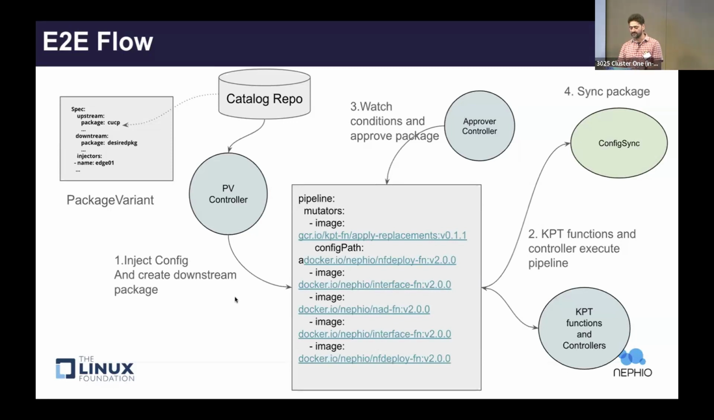Then the mutated package is pushed into the target repo, and a controller continuously watching this pipeline, called the approval controller, sees when all the conditions are met and auto approves that package. Once it is auto approved, the config sync is going to pull it. That's how your network functions will get deployed, because that pull of the config sync will create the NF deployment custom resource.